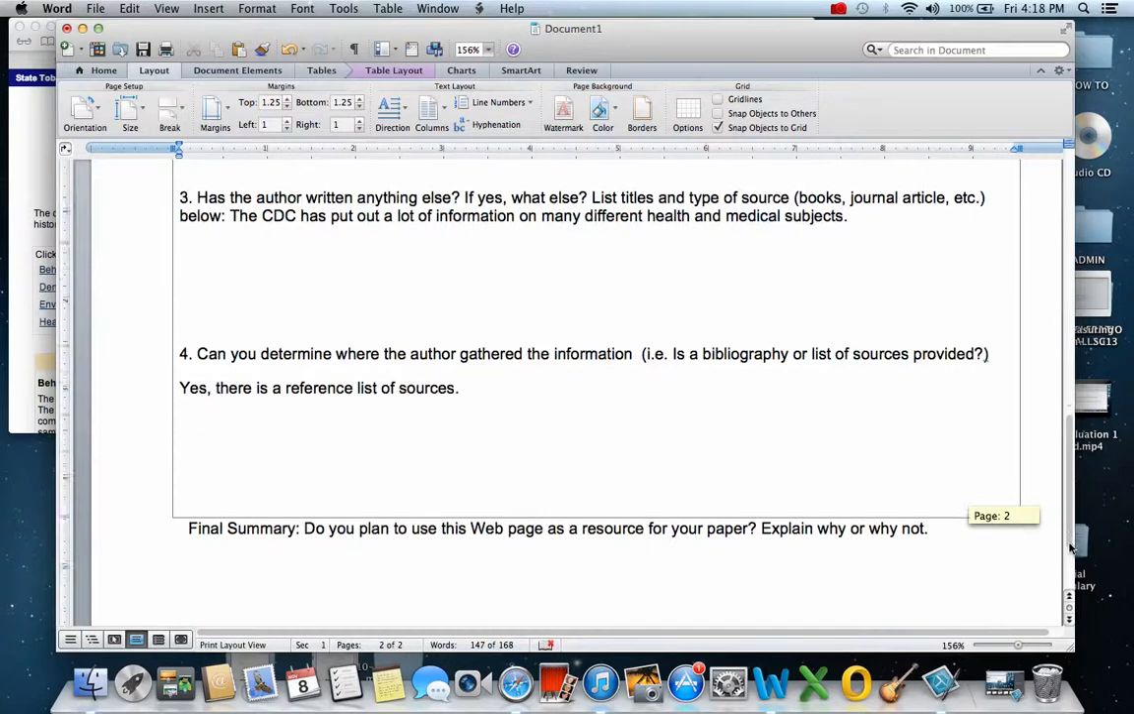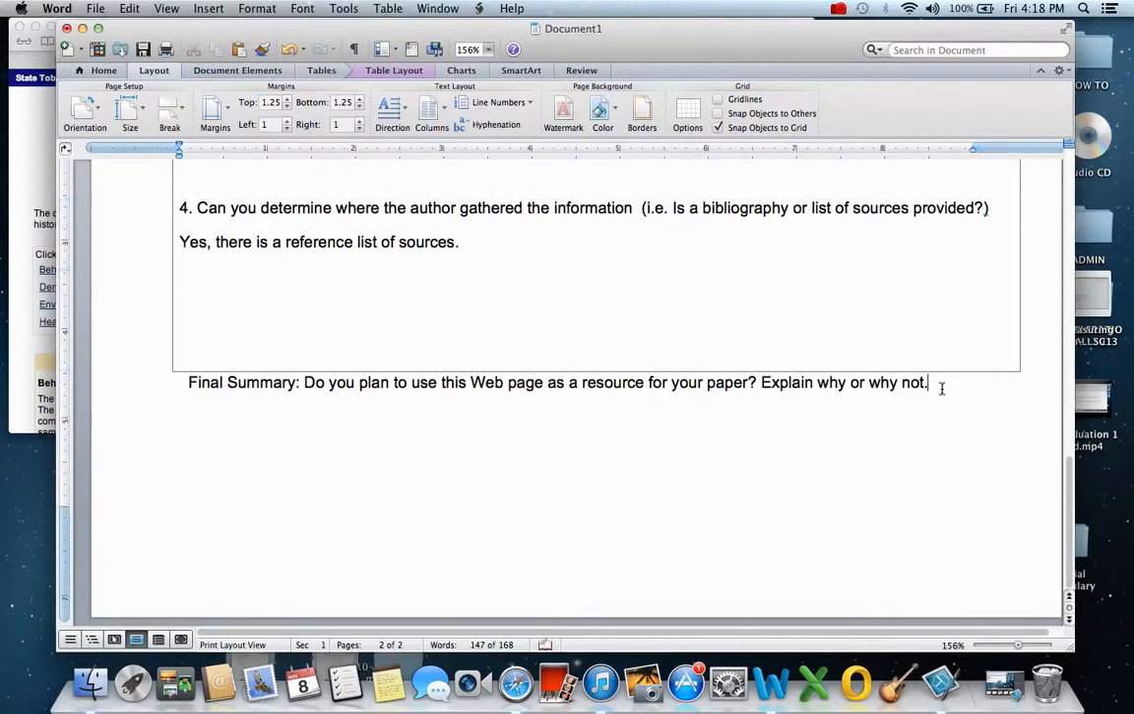So finally, you have to write a paragraph. I think that if you're doing a paper about the effects of secondhand smoke, probably you do want to use this source. You can say, yes, I will use this source.